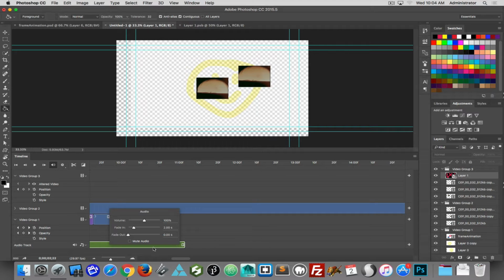And you can choose to mute your audio while you're working, so you don't have to keep listening to it if you temporarily want to just mute it so it goes away. But you can also do it in the left-hand column over here as well.